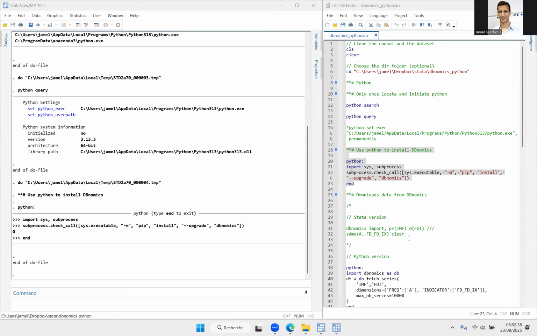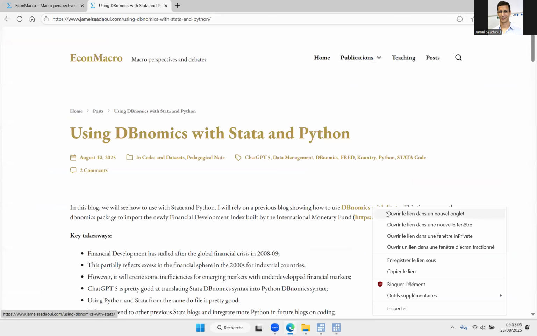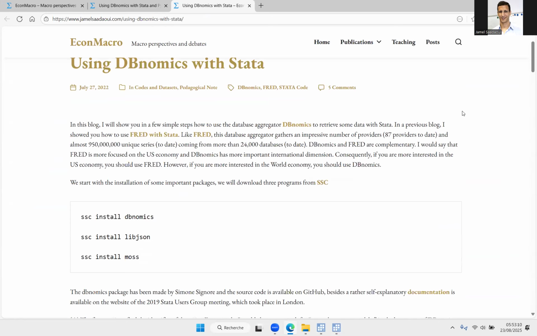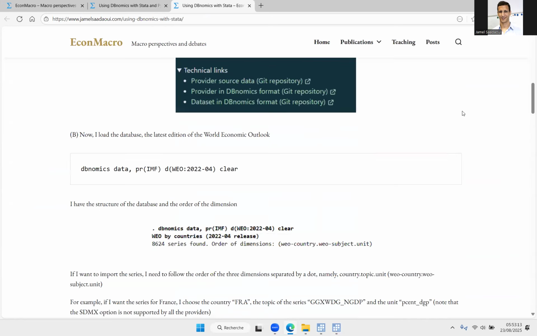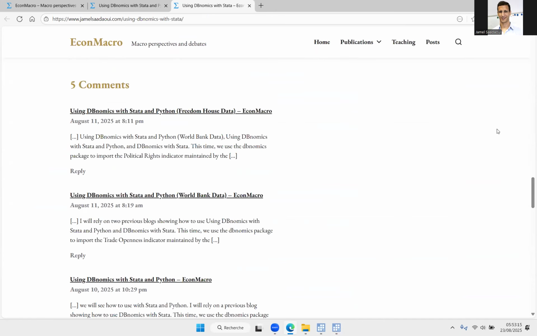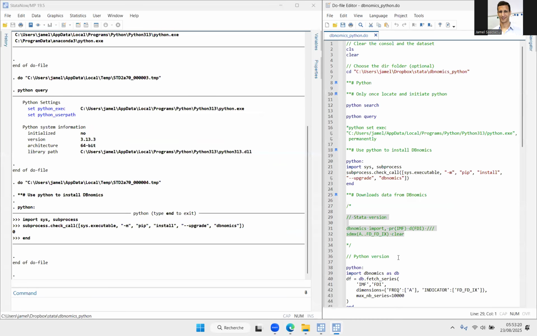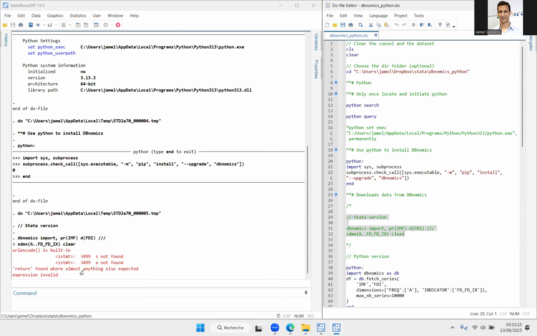First, I will show you how to download the data using the Stata version. Keep in mind that if you open this link, you have a full explanation on how to use DBnomics with Stata to retrieve the data. So feel free to go there and try to learn. Let's rerun these lines. You have an error message here, but don't look at it. You will see that the data will start to be downloaded.